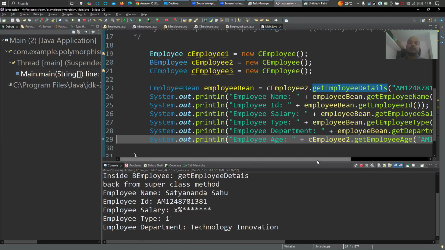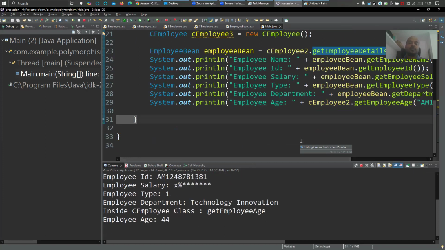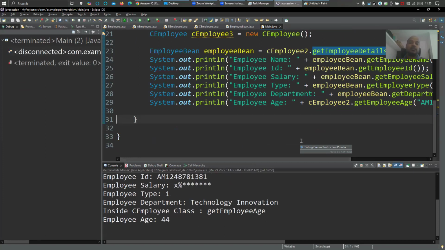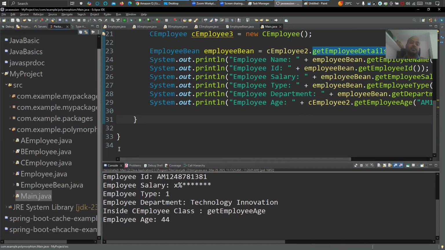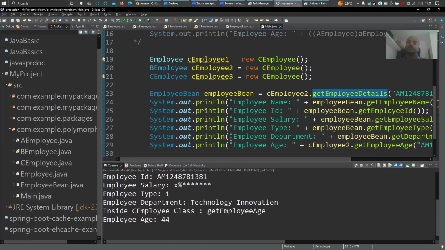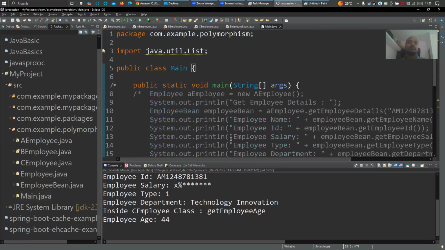It will print after this, right? Because it is on the line, it has not crossed the line or it has not executed the line. If I do F6, it will print. Yes, done, right? So this is how we can also debug. This is how we can also use the debugging option of Eclipse to check the flow of the program, from which method to which method the program is flowing.